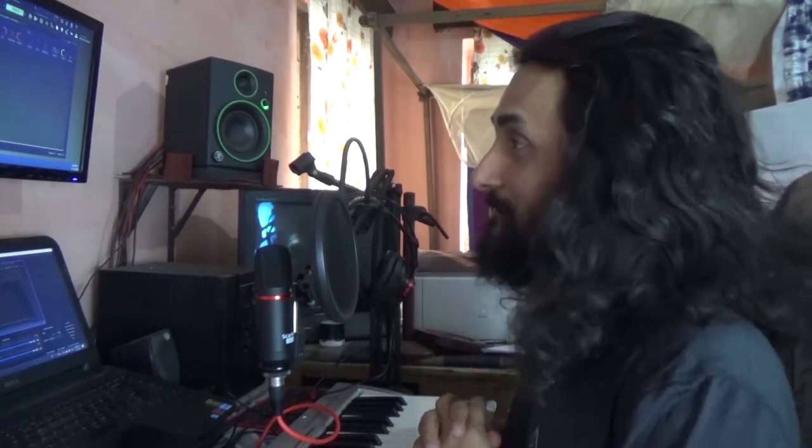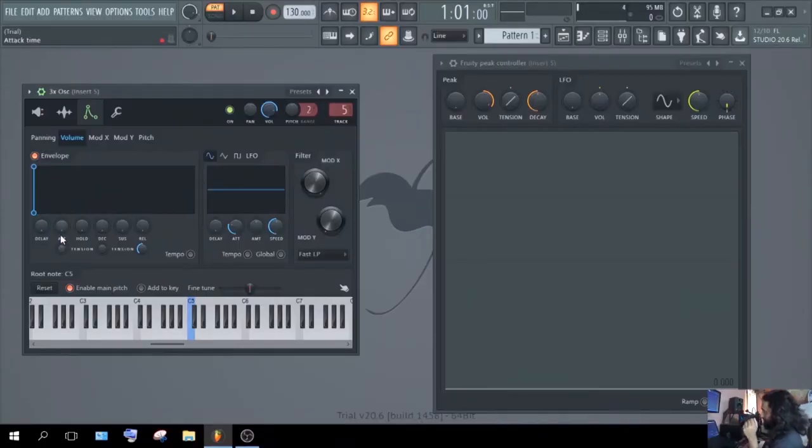So let's begin. Here you can see some knobs: attack, decay, sustain and release. Don't worry about this delay and hold knob, I'm talking about those at last. Here only concentrate on this attack, decay, sustain and release knob. So let us understand this now.